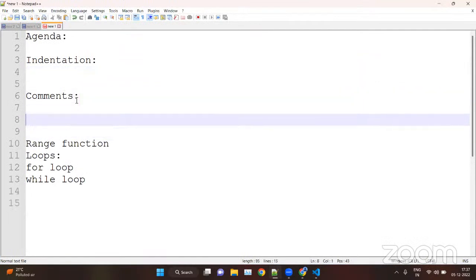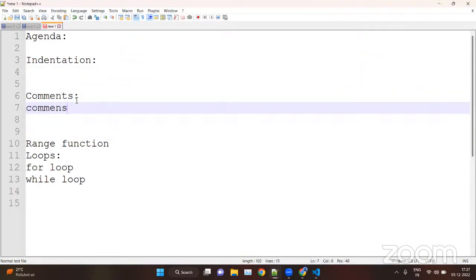So comments. Basically, comments are ignored by the Python interpreter.